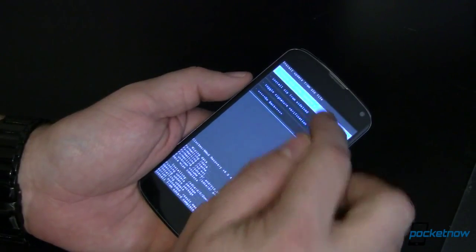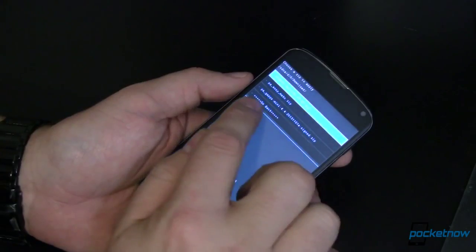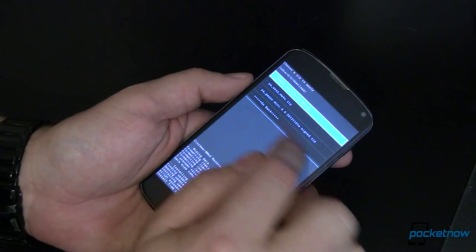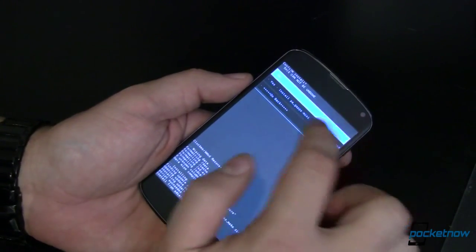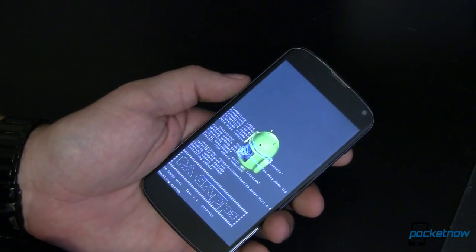Next up is going to be the GApps package. So we're going to choose zip from SD. Again, go into 0. I put it in download. From here, this is the Paranoid Android GApps Mini. Go ahead and install that. Doesn't take very long. A little bit of ASCII art there.